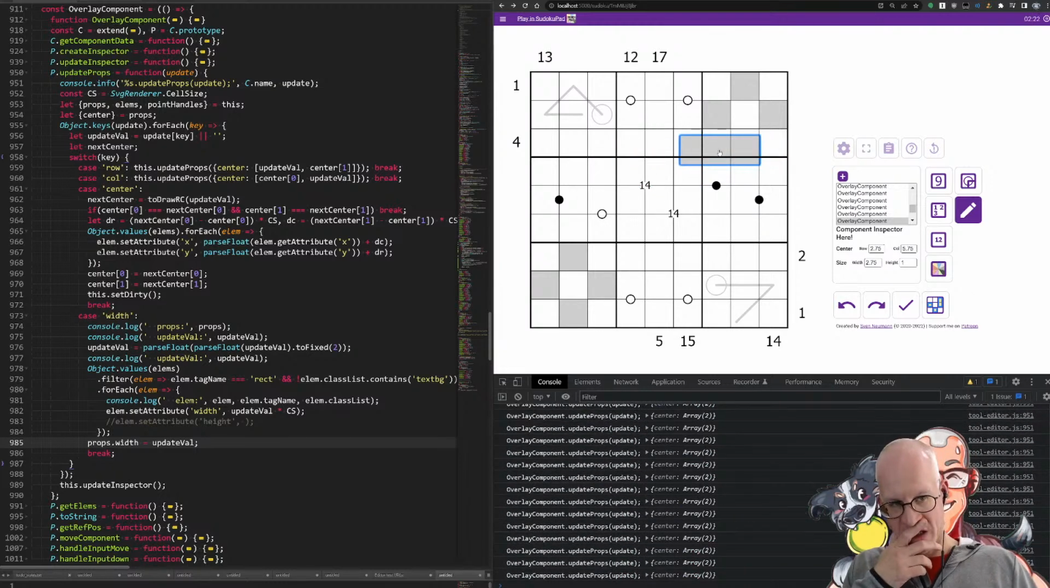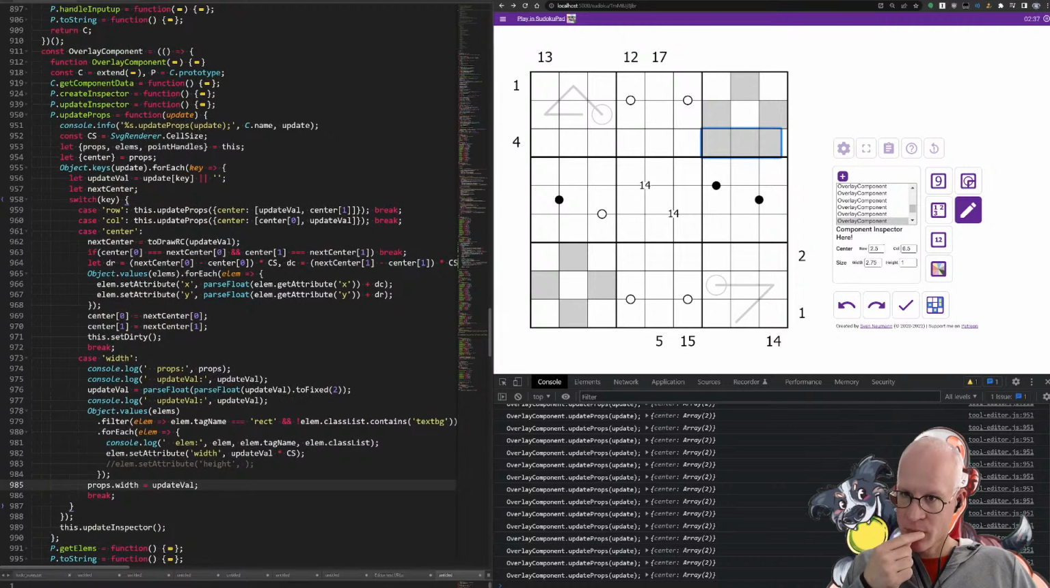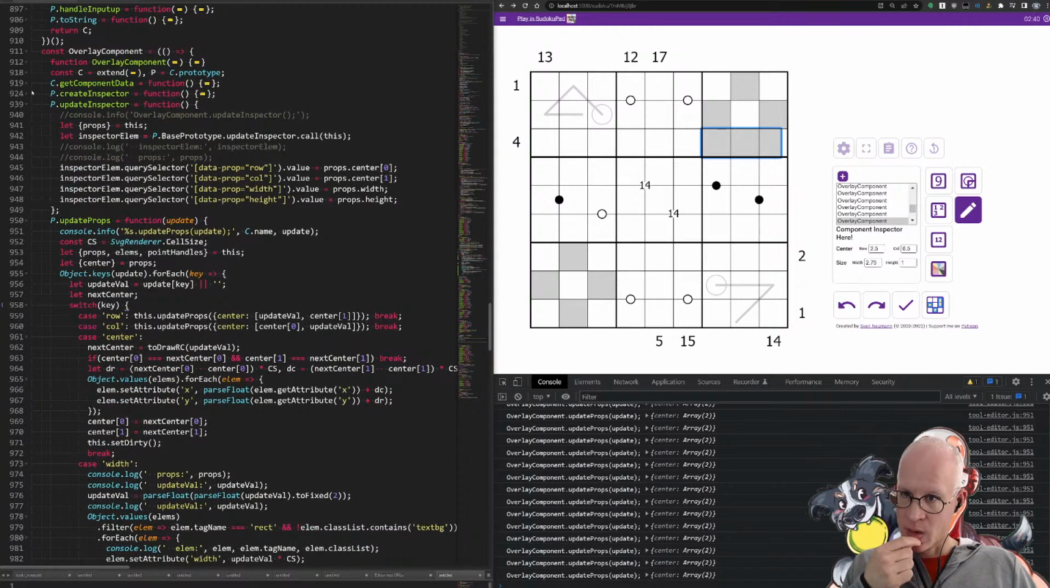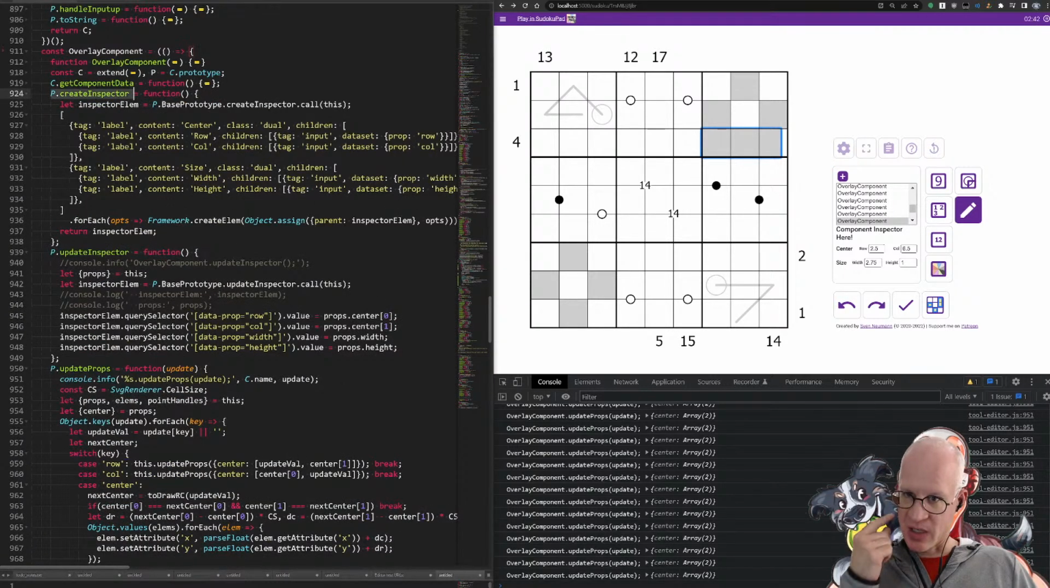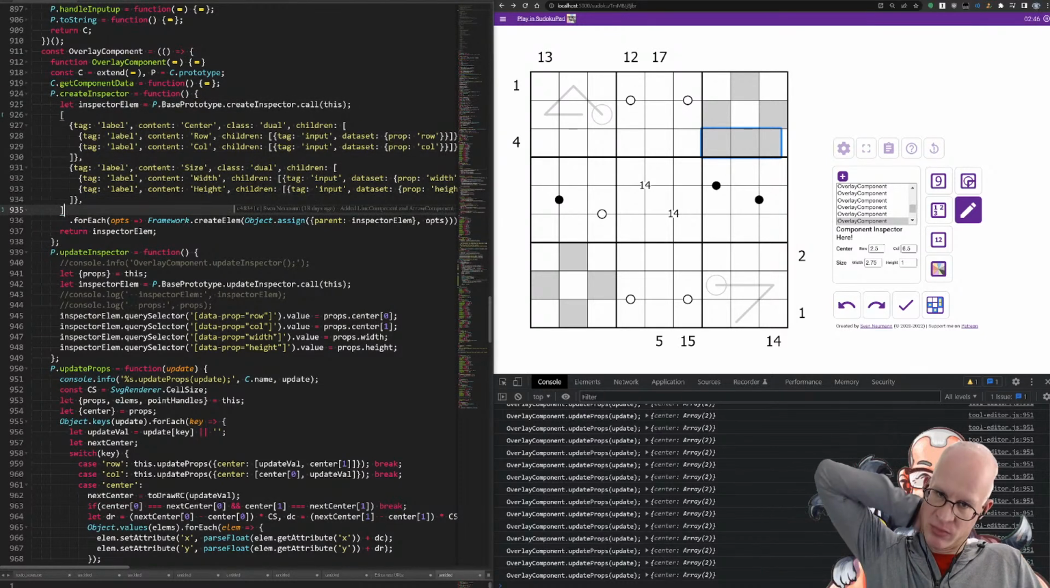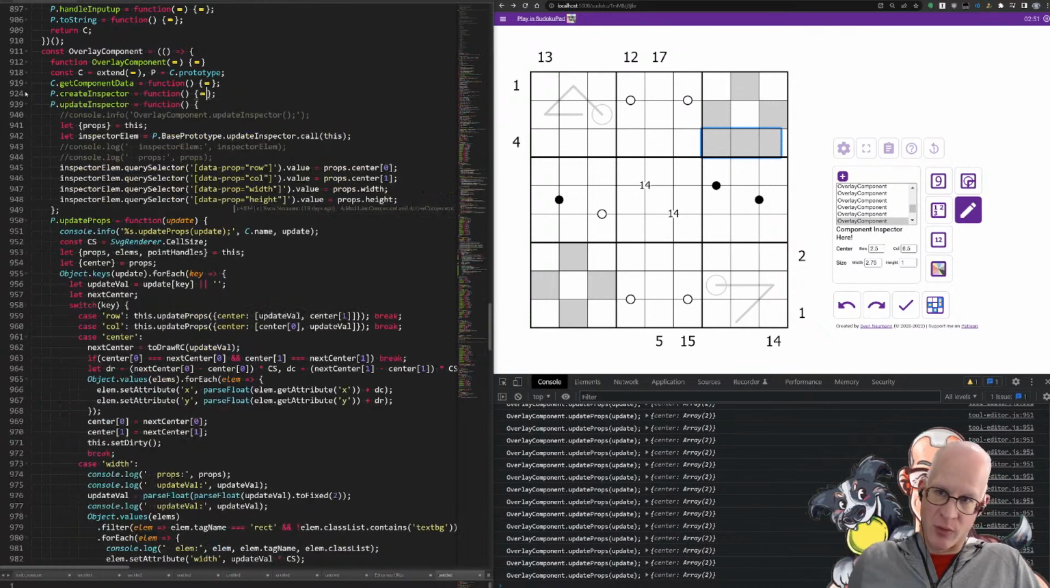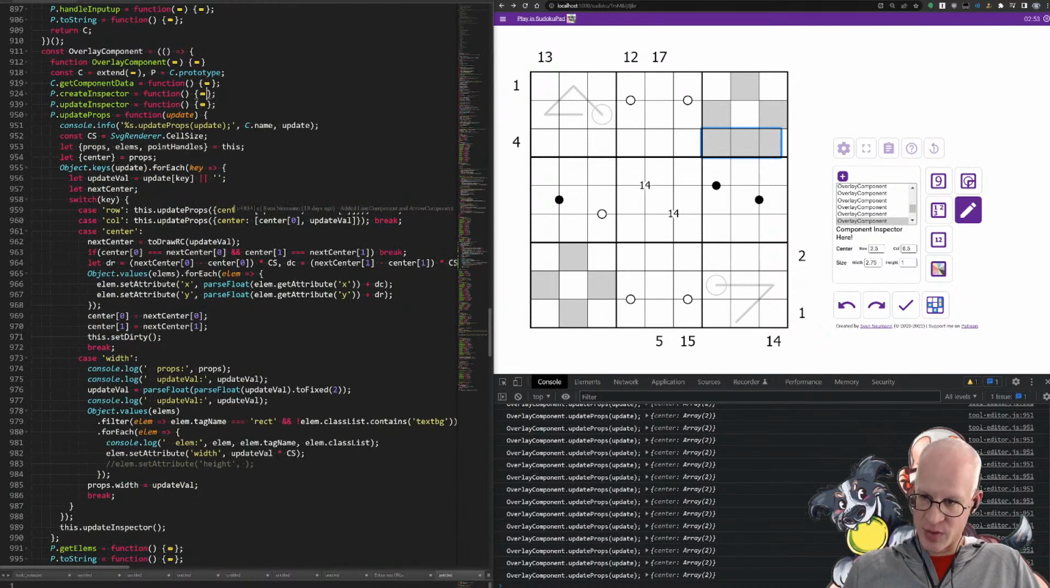Now, currently it changes it relative to the left edge rather than the center, while I believe in the actual editor, it's all center based. Yeah, yep. Each component class has a create inspector function, which basically has the inspector HTML in it, more or less. So that way we can have a completely custom inspector per component.